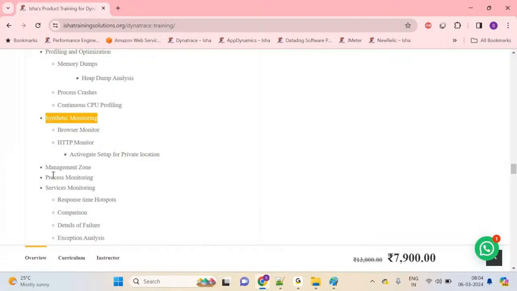And in that there are different types: browser monitor and HTTP monitor. And if you want to check your intranet based application, in that case, how we are going to do the synthetic monitor, that also we are going to discuss.